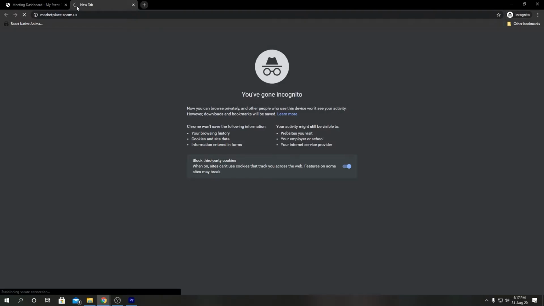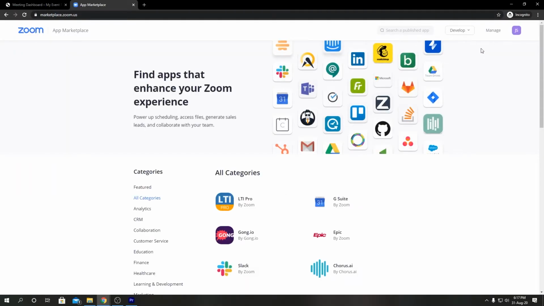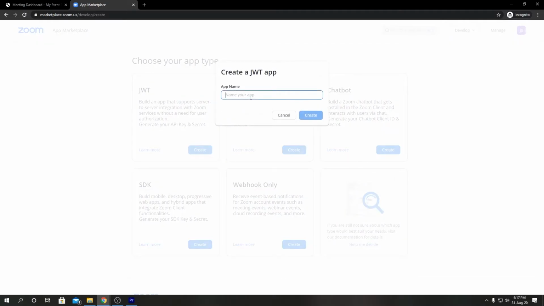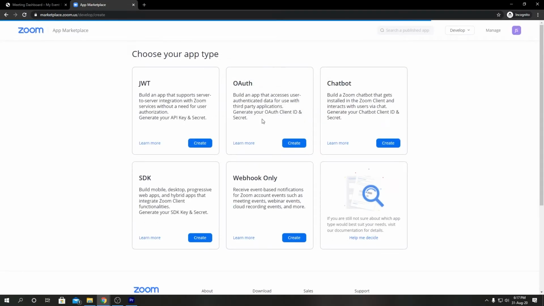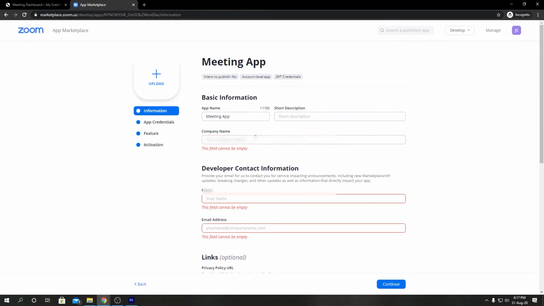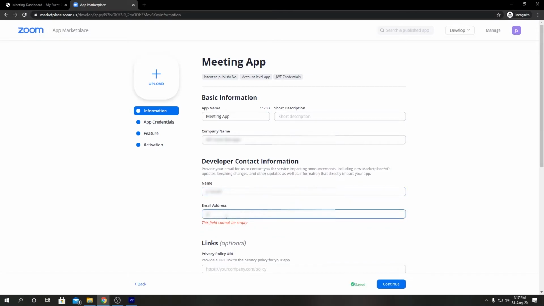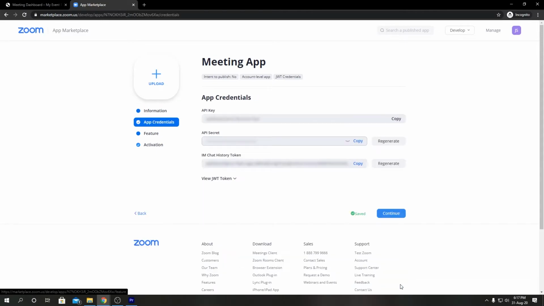So let's go ahead, open a new tab with marketplace.zoom.us. I'm signed in here. You might need to sign in for this operation. So let's hover on develop, build app. We're gonna create a JWT app, name our app, hit continue. Here we have to fill out these basic details such as our company name, our own name, and our email. And let's hit continue again.